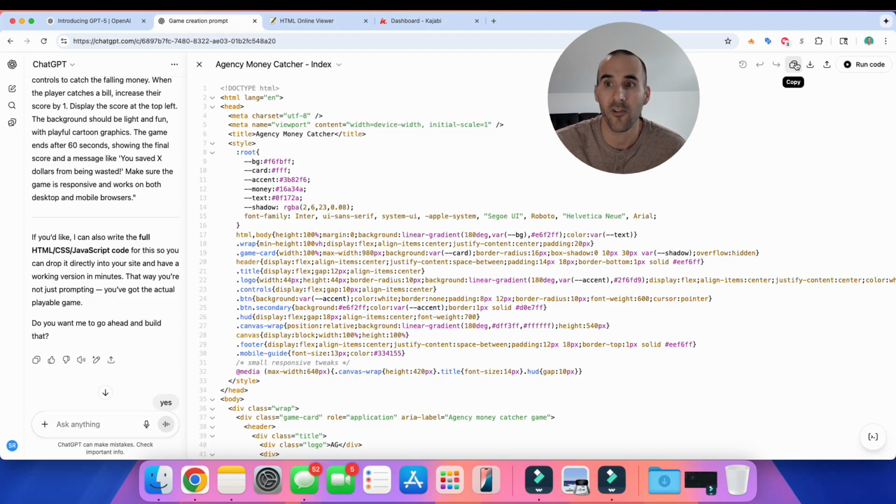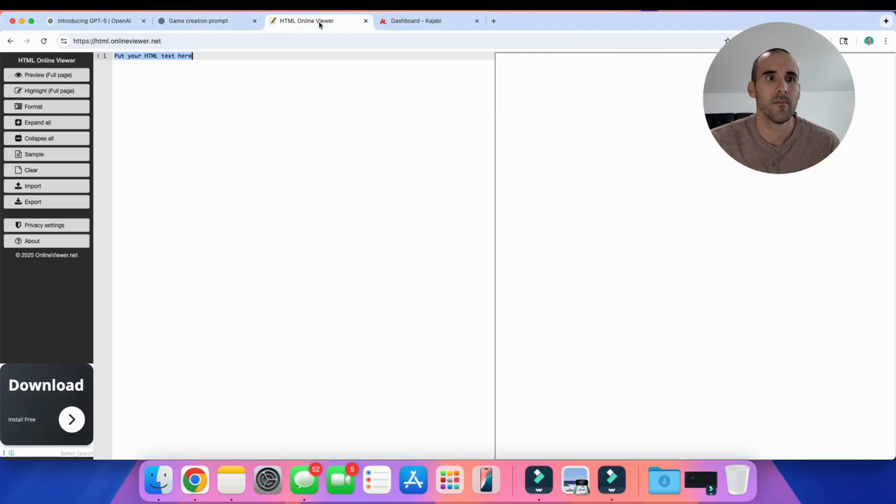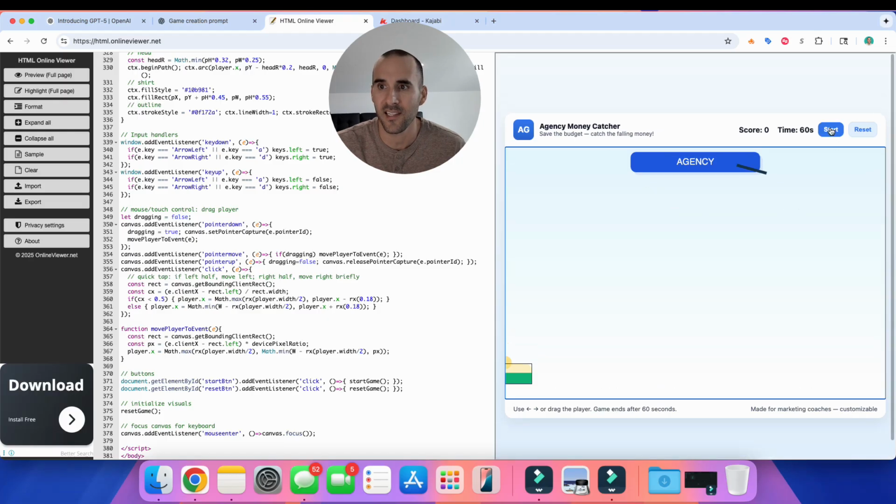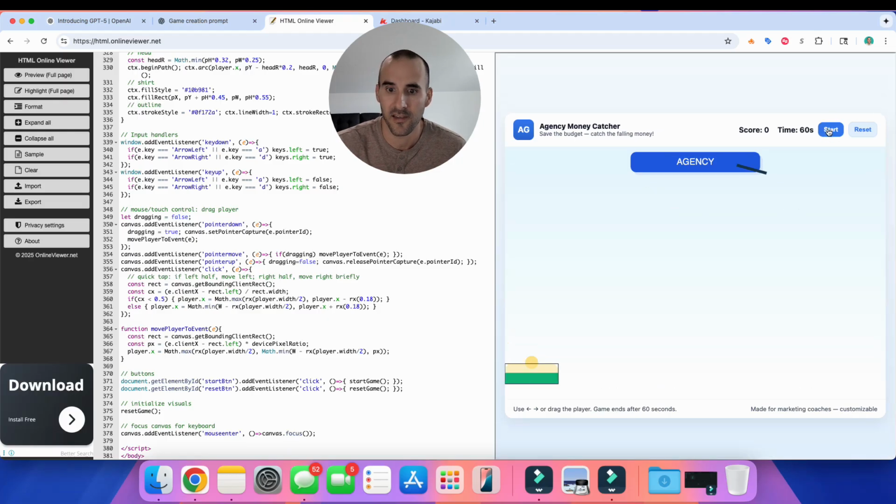So up here on the right-hand side, I'm going to copy this code. There are free HTML viewers out there on the internet, and so I'll provide a link to this one in the description below. But what we can do with the HTML viewer before I actually publish it to my website is I can paste in the code right here, and we can see if it works. Okay, so here is the game. Let's hit the start button and see what happens.